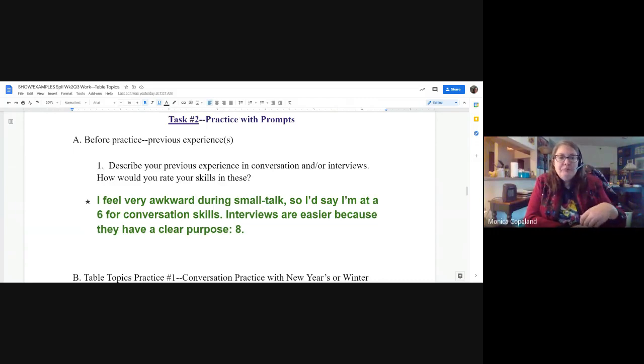Here's my example. I feel very awkward during small talk, so I'd say I'm at a 6 for conversation skills. Interviews are easier because I know the purpose, so I give myself an 8 there. Let's go ahead and take a moment and write your answer for this, and then we'll move on.